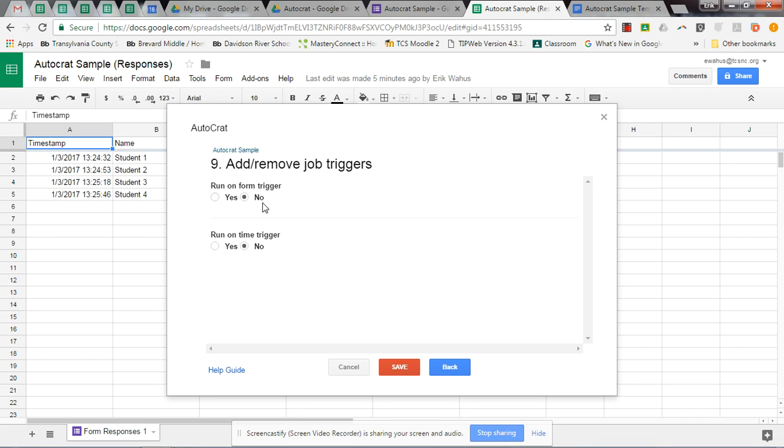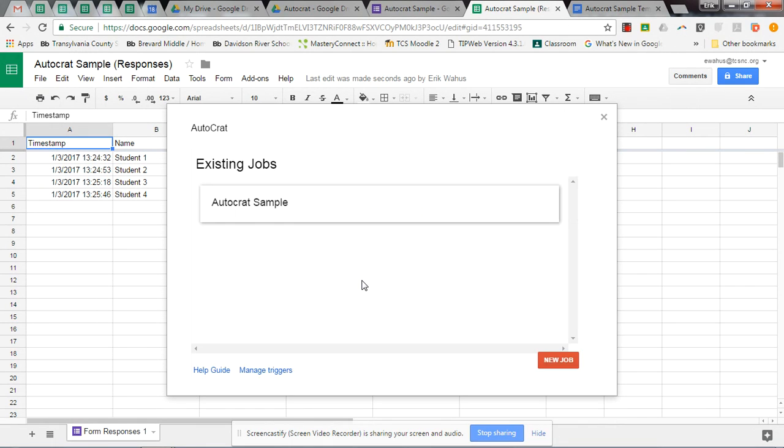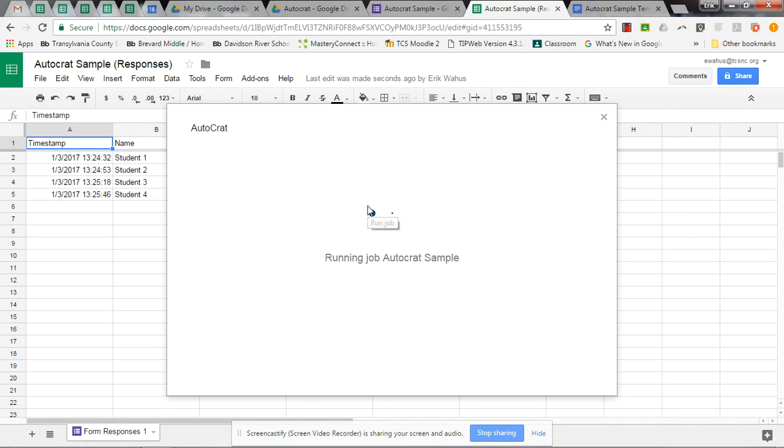And then this is where you can add a trigger so that if someone was to come in and put something in later, it would automatically run from that. And I'm going to click save. So basically, it's just saving all the data that you just entered. And then this will come up, and you need to just move your arrow over here. And then you can either run it, you can edit the job, that gives you some information, or preview the job details, or you can delete the job. So now I'm going to go ahead and run the job.